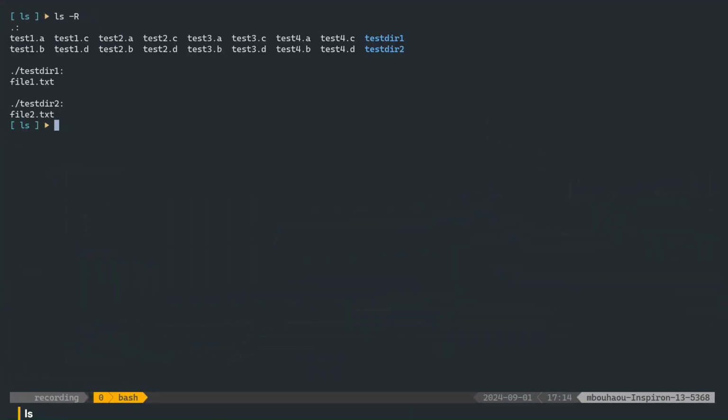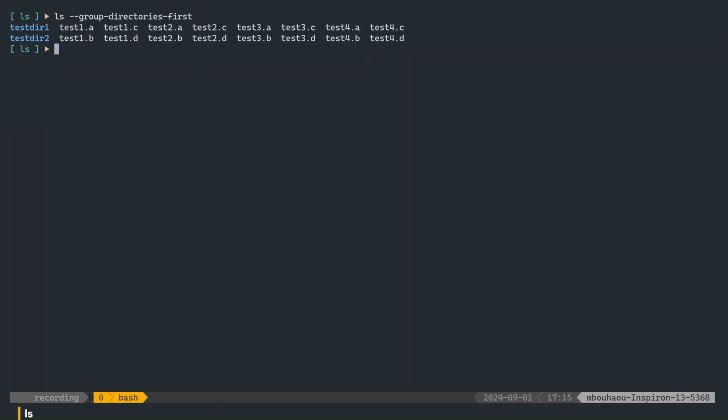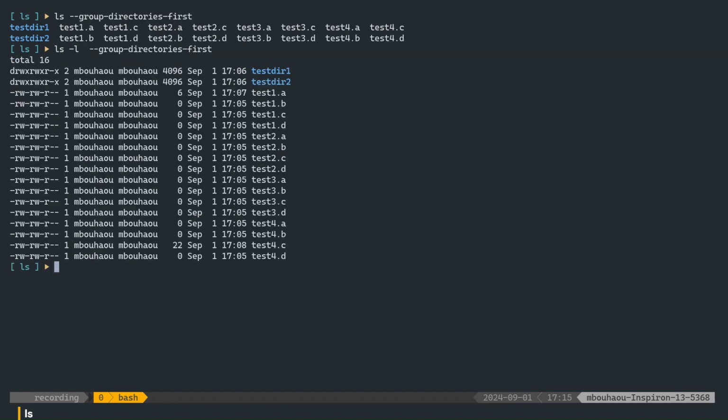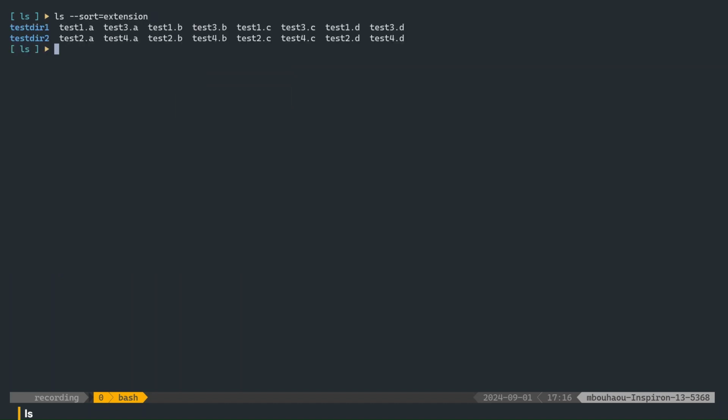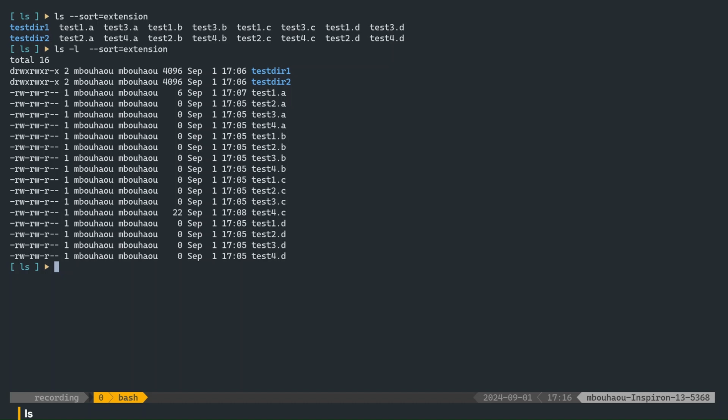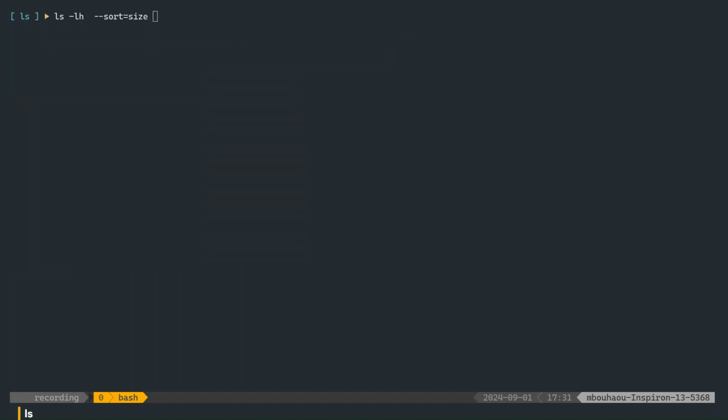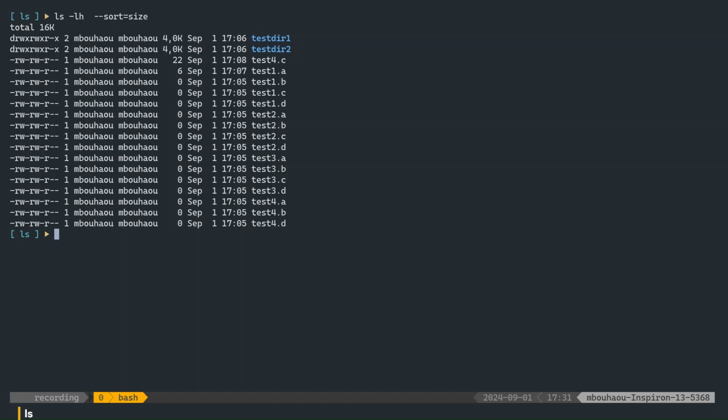Another useful option is -R, which lists files recursively, showing all files in all subdirectories. And if you wanna group directories separately from files, you can use the following option. Moreover, if you want to sort the listed files by other than time or name, ls can do the job using the sort option. For instance, you can sort them by extension or size. Whether you are just browsing your files or looking for something specific, ls is an indispensable command that you will use constantly. It's simple, but with all these options, it's incredibly powerful.